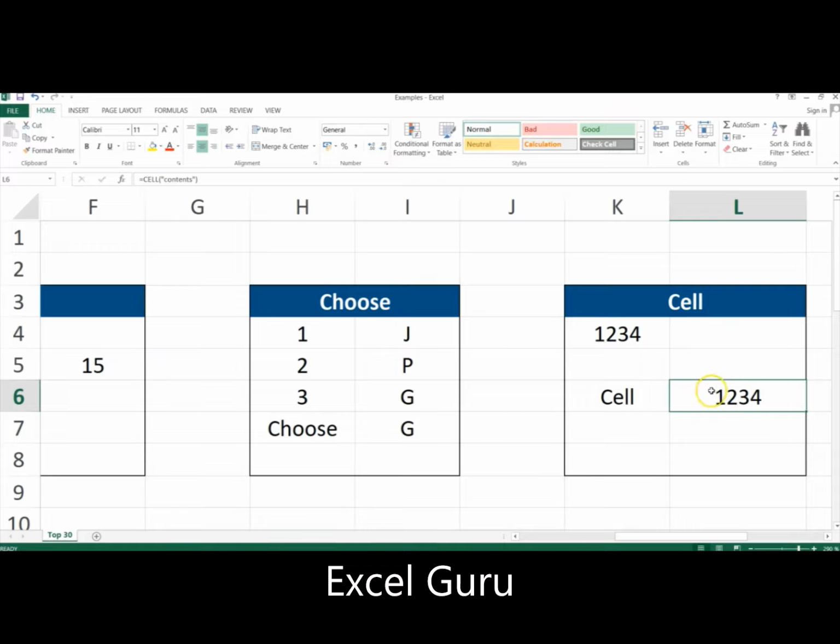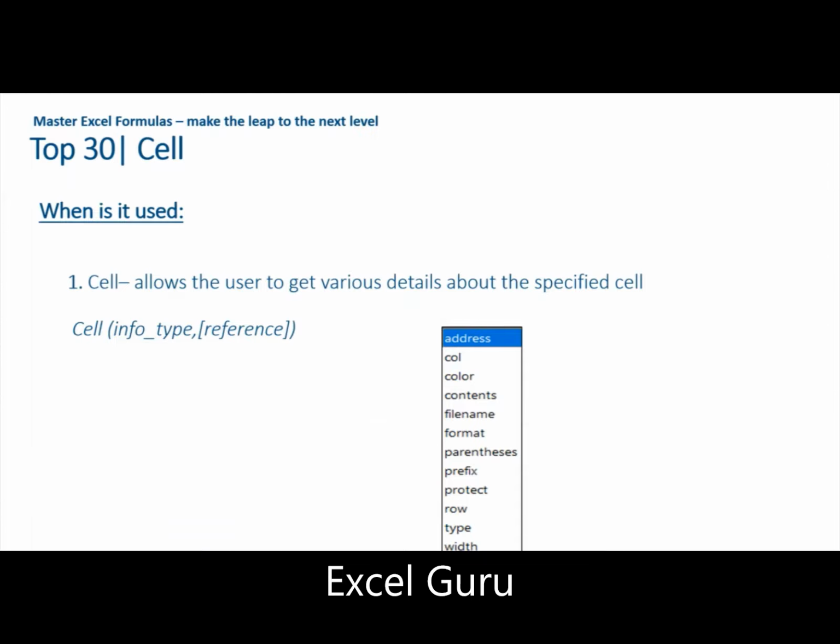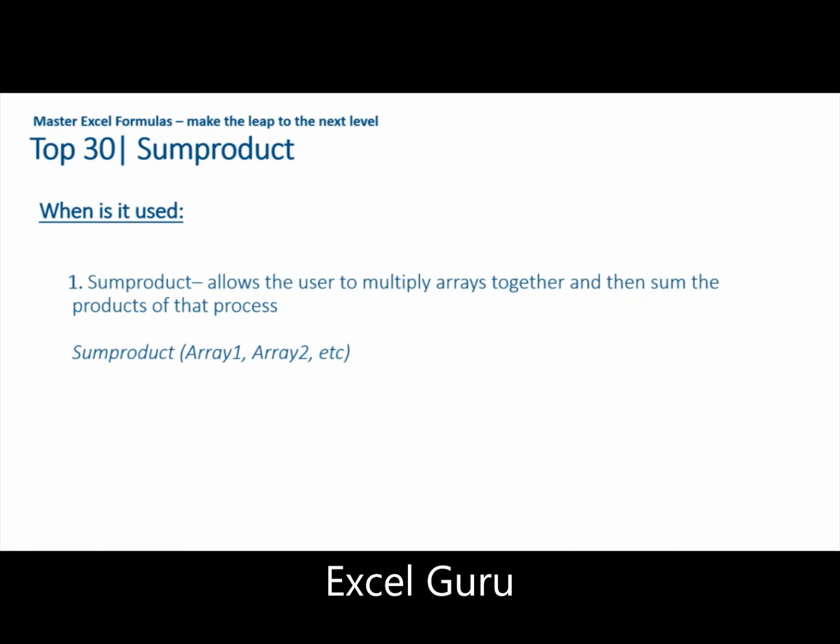Okay, fine. Now let's go to the presentation to see what the next formula is, and it is a very frequently used formula. Sometimes some people perceive this formula as being quite complicated, but it is actually not complicated. What it does is it allows you to multiply arrays together and then sum the products of that process.